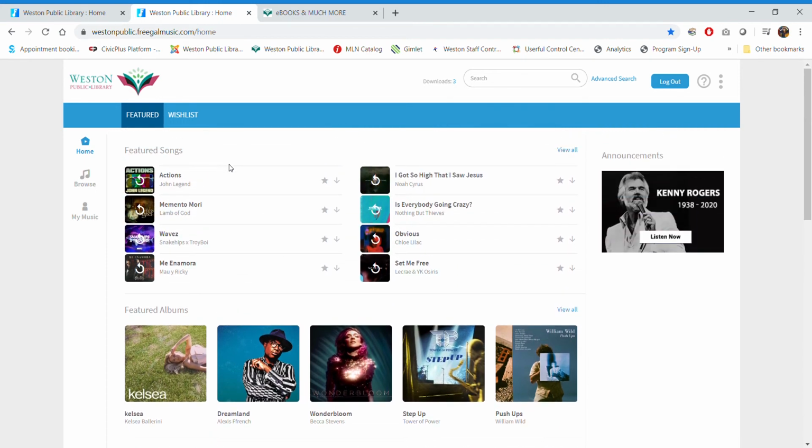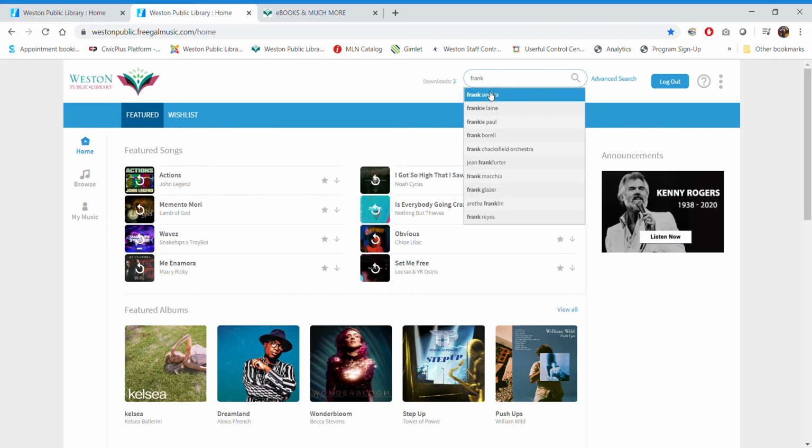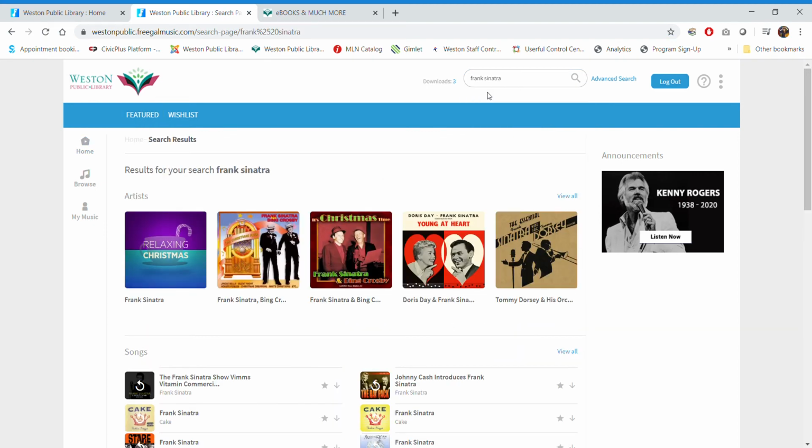All right, so let's see what we want here. On the right-hand side, you'll see some announcements. We've got featuring Kenny Rogers because unfortunately we lost him just a little while ago. Let's see what we can find. Okay, I think I'm in the mood for some classic music here. Not classical, even though there's plenty of that. I'm thinking classic. So let's go with some standards. Maybe some Frank Sinatra. Ooh, sounds good to me. All right, Frank Sinatra.